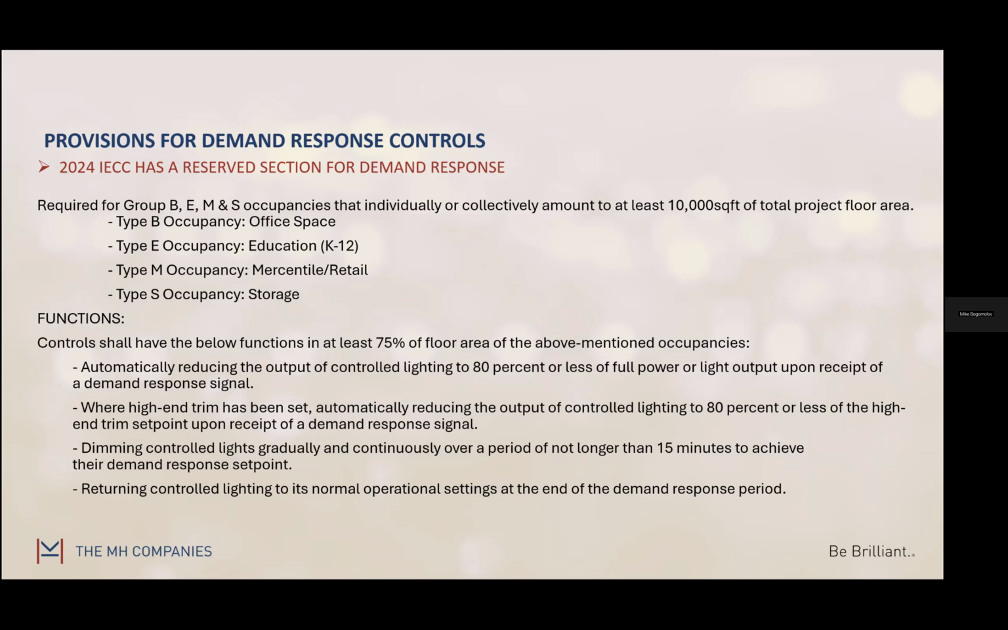Spaces that fall under the B, E, M, and S occupancies, defined as your office space, your education spaces, retail, and storage areas: if those spaces collectively on a project exceed 10,000 square feet, then you have to have demand response controls on that project for those spaces. And to be more specific, for at least 75% of the area of those spaces.